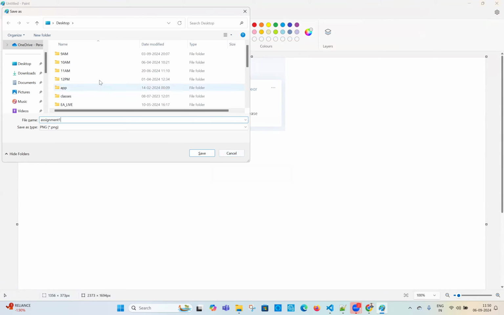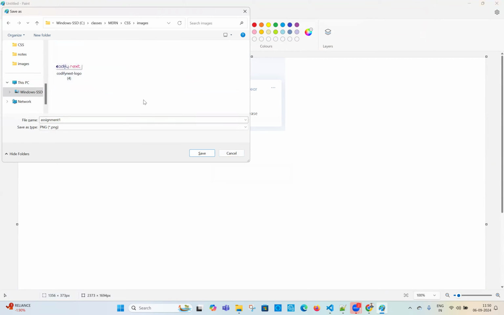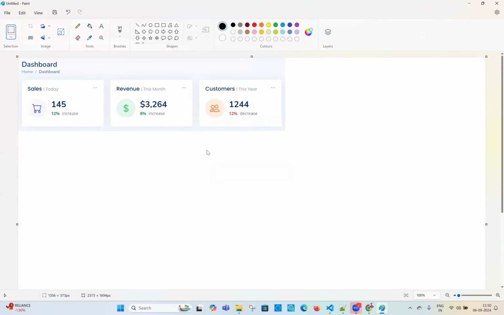Let me save this in your CSS folder. We have images now. I'm saving all these assignments in the particular location. Assignment 1 image. Take a snap of this assignment 1 image. So here you can take the icon, the dollar symbol. I need the same design.